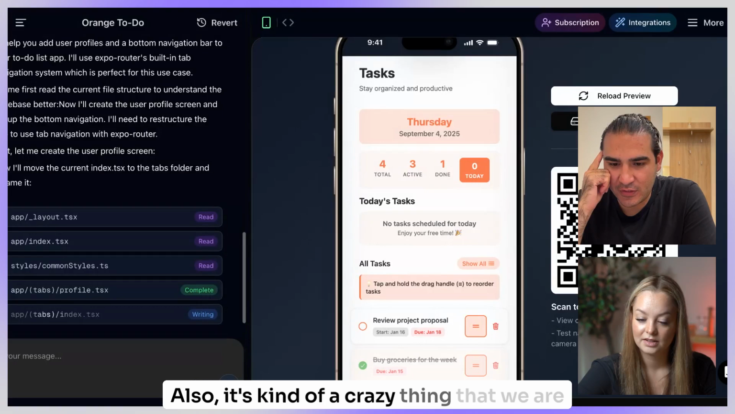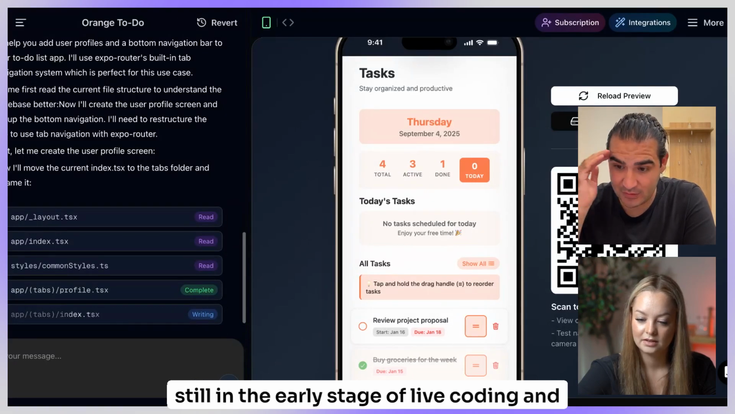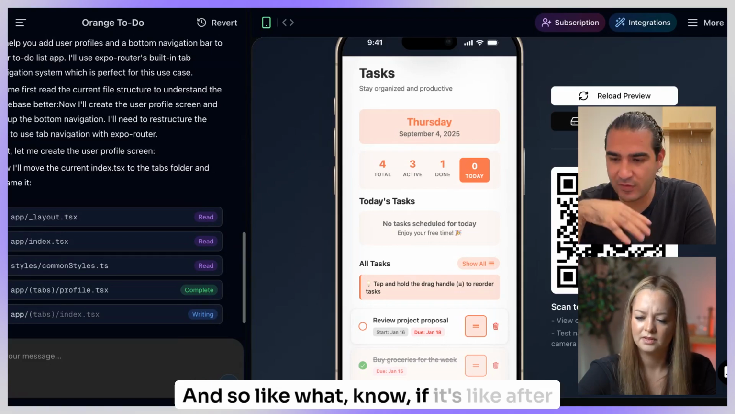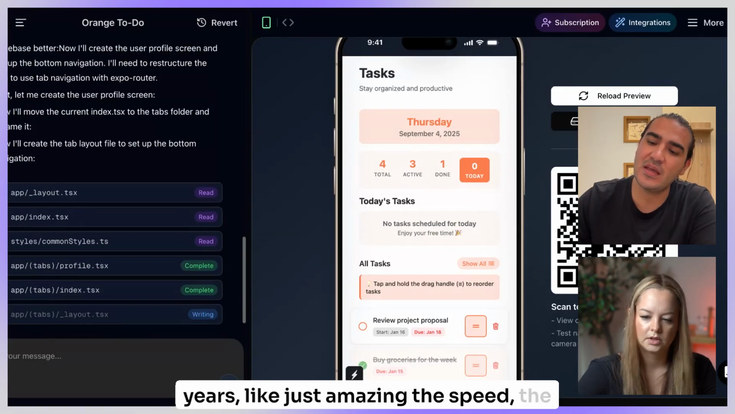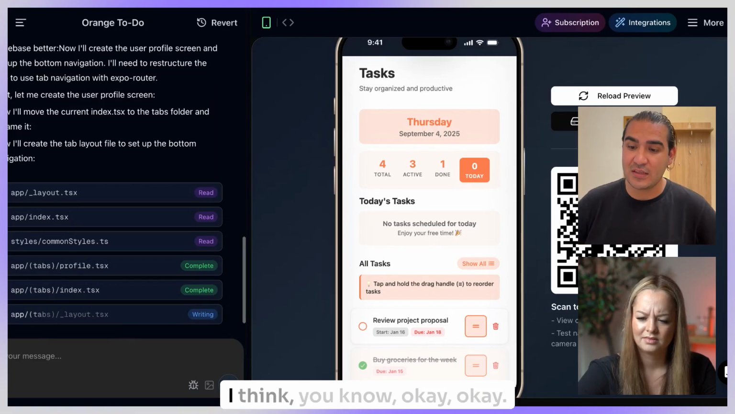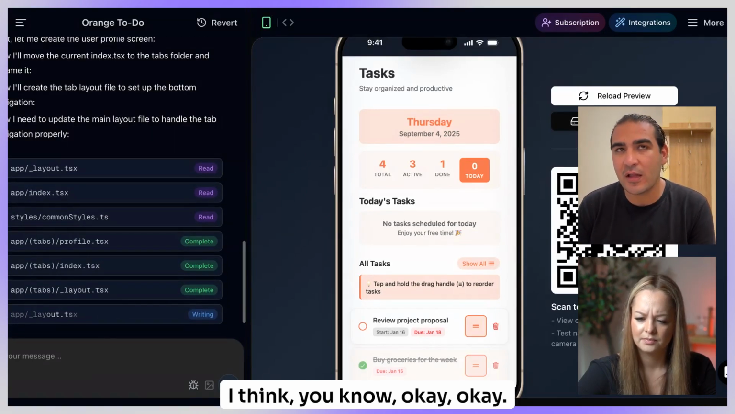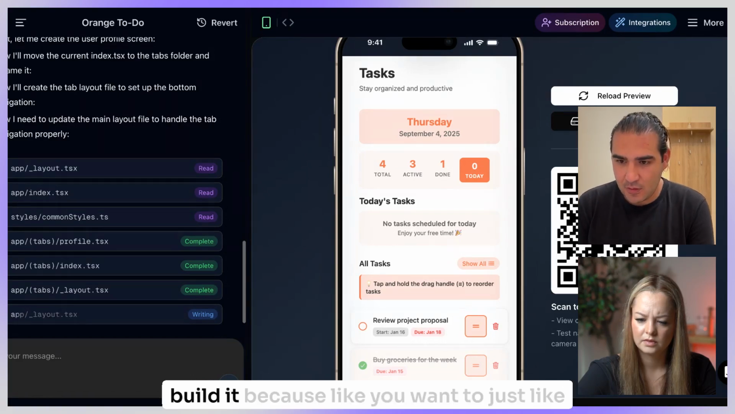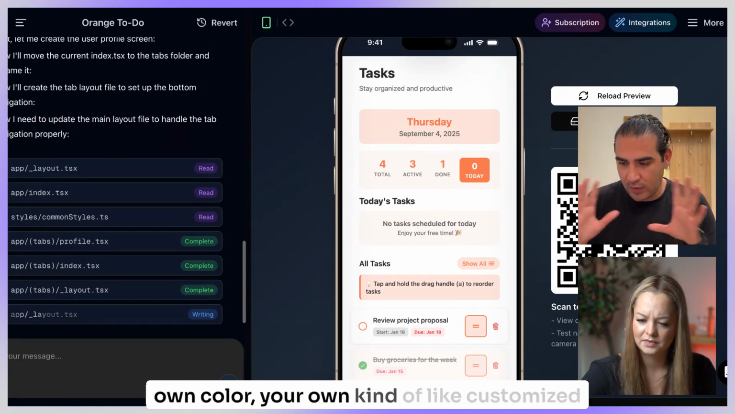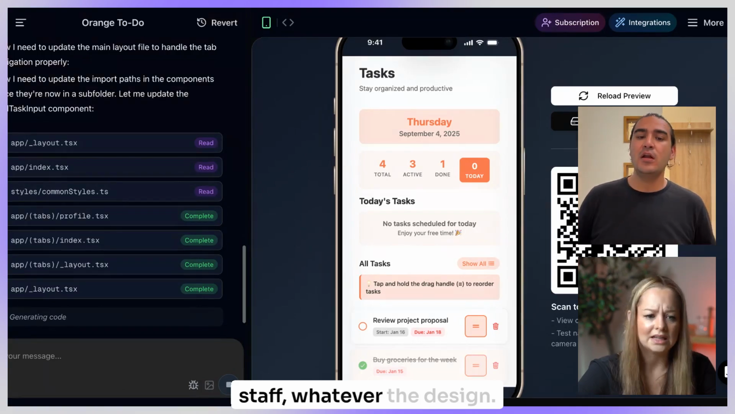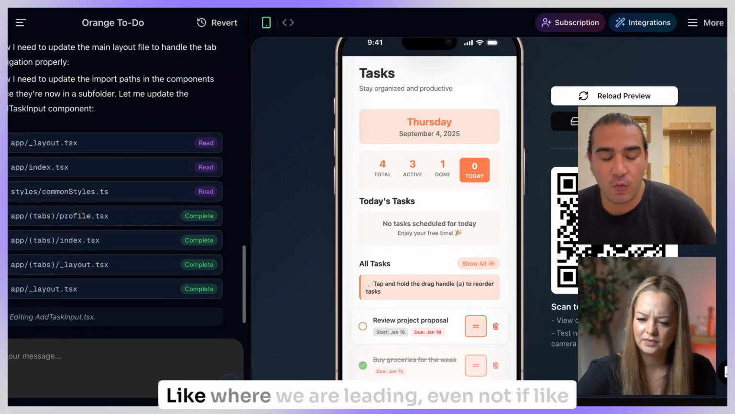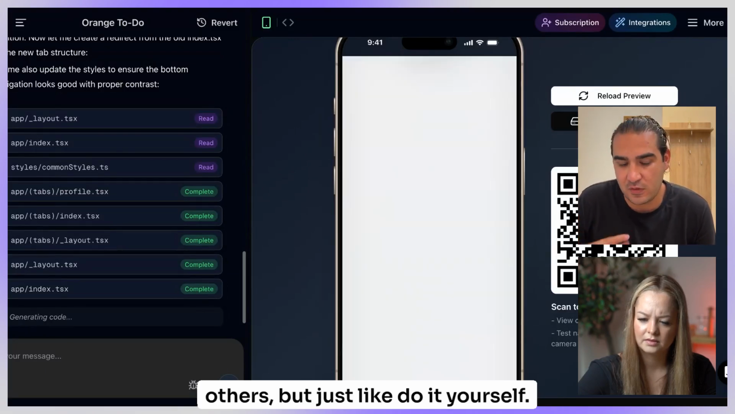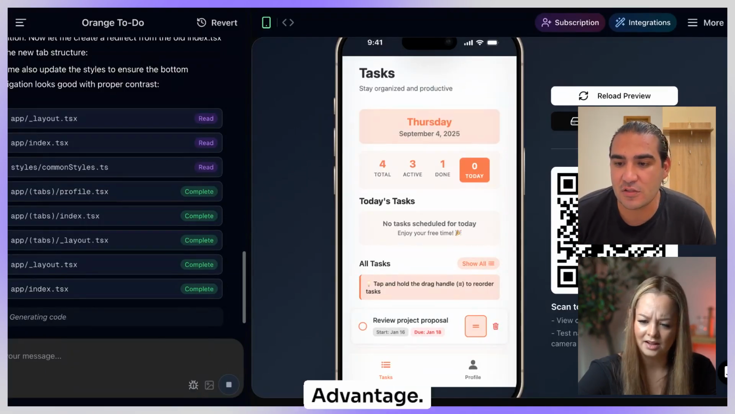Also, it's kind of crazy to think that we are still in the early stage of vibe coding and these tools, and Natively has been around for 6 months. So what if after years, the speed, the quality, and everything will be super fast? Maybe we will reach an era where everyone will have their own apps and build them, because you want your own color, your own customized stuff, whatever the design. Exactly, where we are leading, not even just paid users launching it for others, but just do it yourself. It's an amazing advantage.